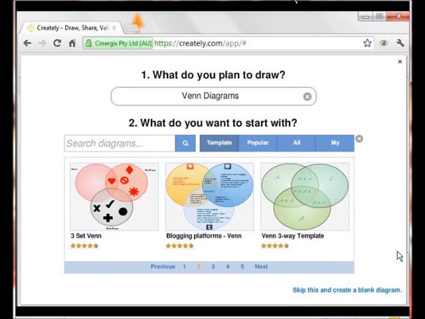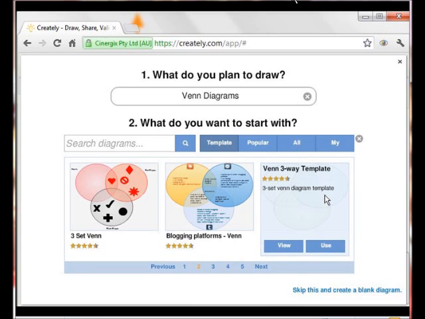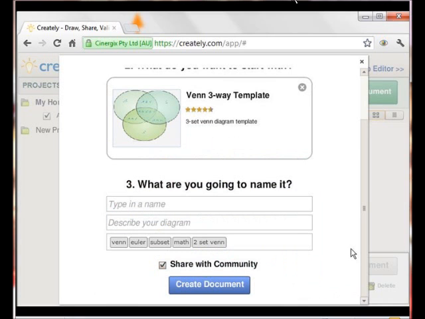So you pick your template. And I decided to pick the Venn three-way template on the right. When you put your mouse over it, it comes up with view or use. And of course, I picked use. And then it says, what are you going to name it? So you type in a name and you describe your diagram. Students can type in the name of the novel if we are comparing and contrasting parts of it. And then they can describe it. They can say a little bit about exactly what kind of information their diagram is going to contain.